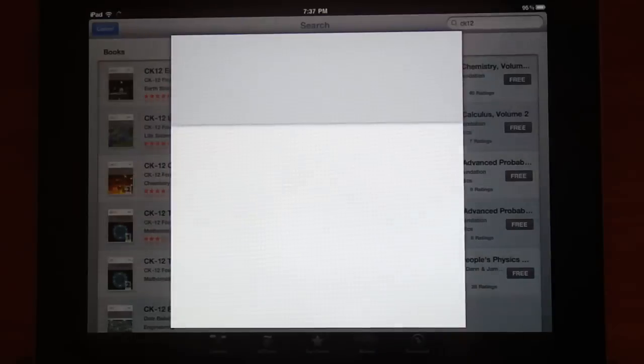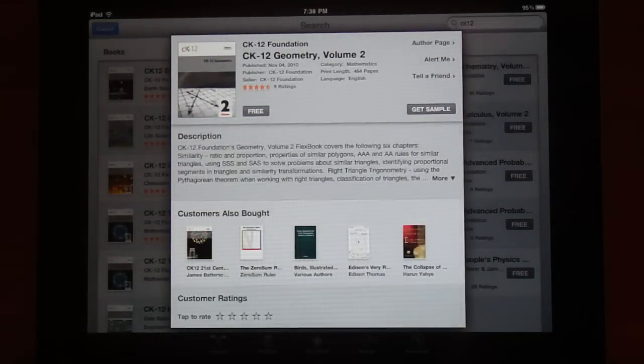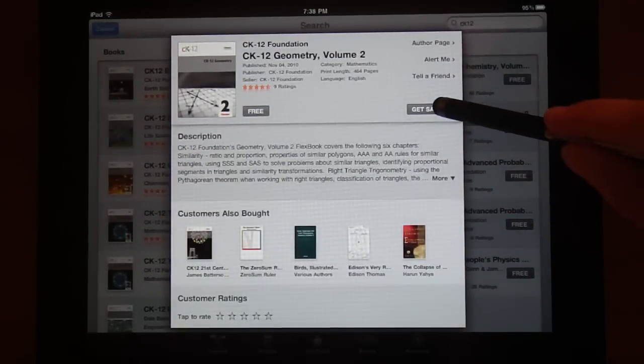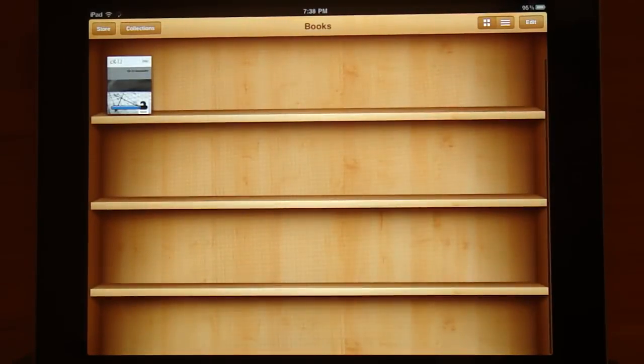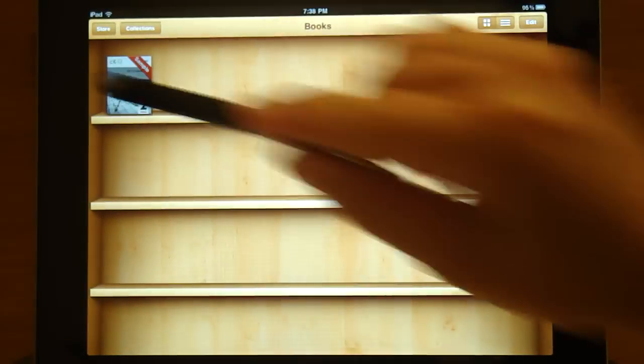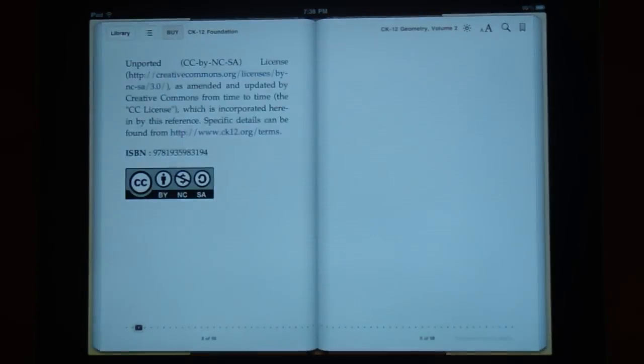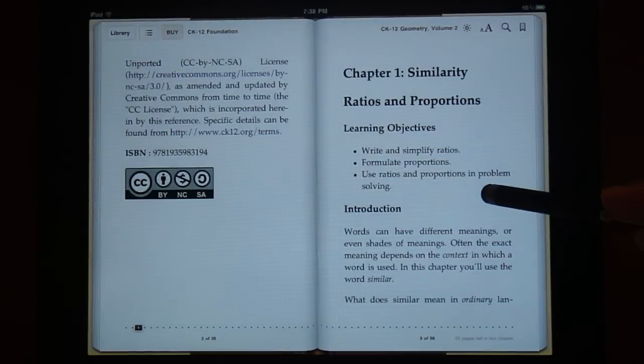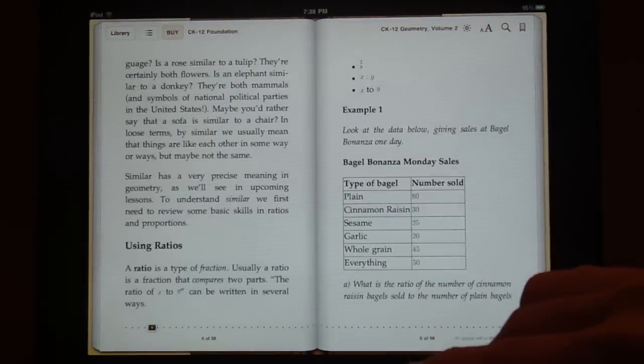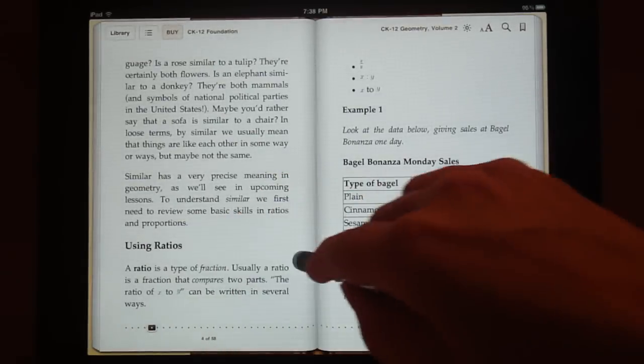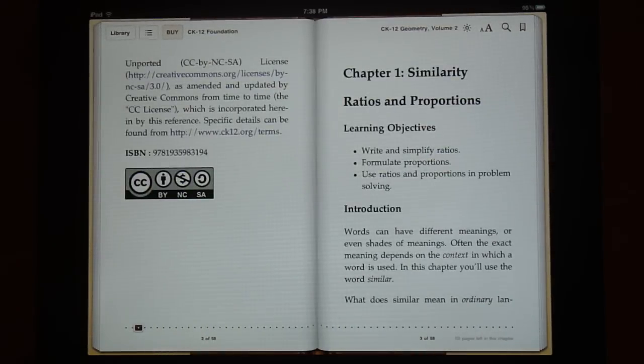The example that we're going to look at today is one of the geometry books, and I'm just going to get a sample. And it's going to download it in the epub format. And so we're only going to be able to view it in iBooks. Okay. Now, the formatting's nice. Page turning is quick and responsive.